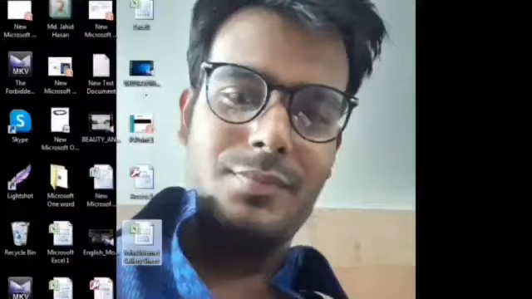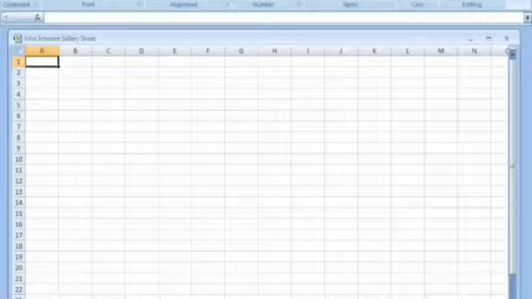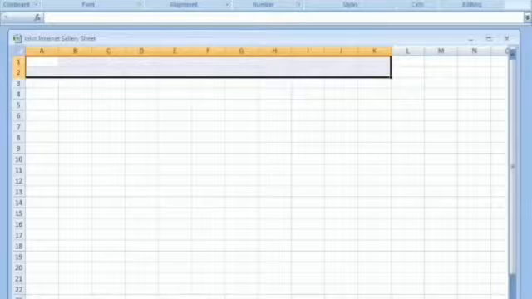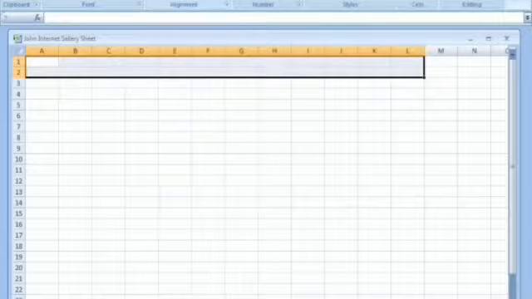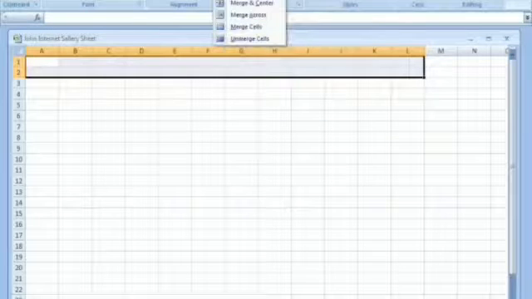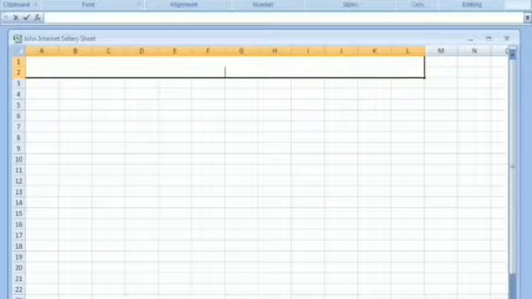Then open the file. At first we take rows 1 and 2 and 12 columns and merge and center them. Then I color it. You can color it. We get a gap place. In this gap place, we can write this file name very smartly.